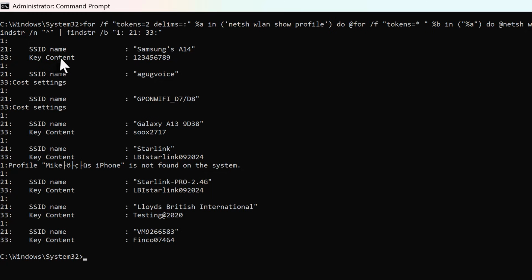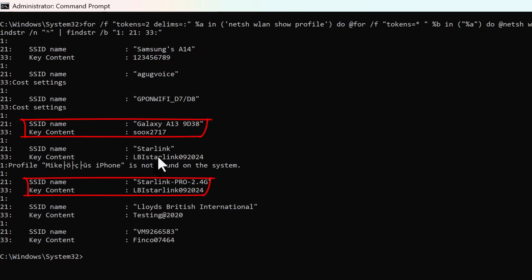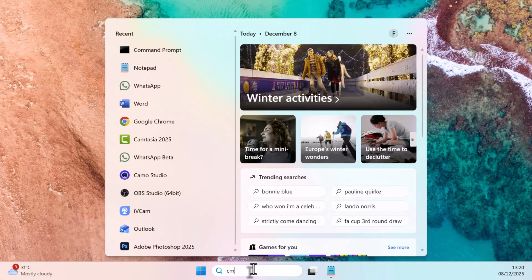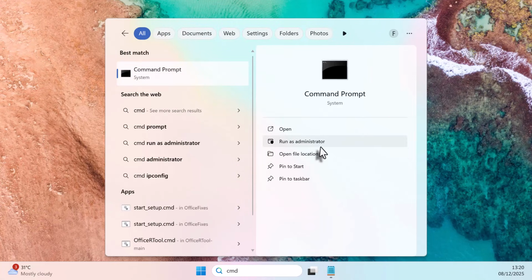In today's quick tutorial, I'm going to show you how to extract saved Wi-Fi passwords in Windows using a single command prompt line. The full CMD code is available in the description and also pinned in the comments section. Let's get started. First, open the Start menu, type CMD, and select Run as administrator.